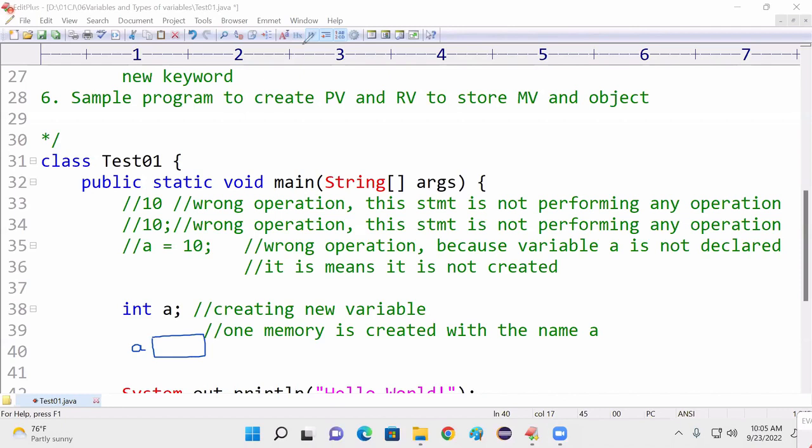Yes, a new value replaced. First time you are storing. Again write the same line, it is replacing. Tell me, after the variable is created, what should I do? I should store a value in it. In the next line, I am writing a statement.